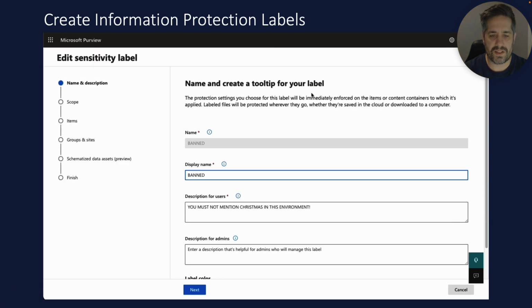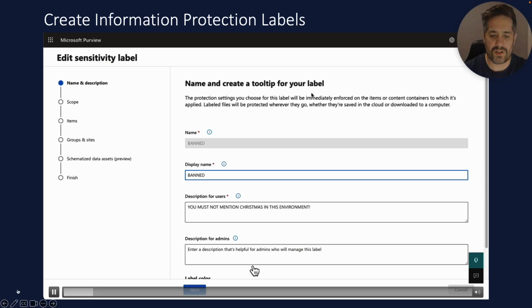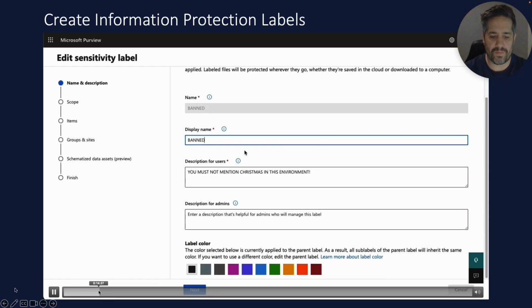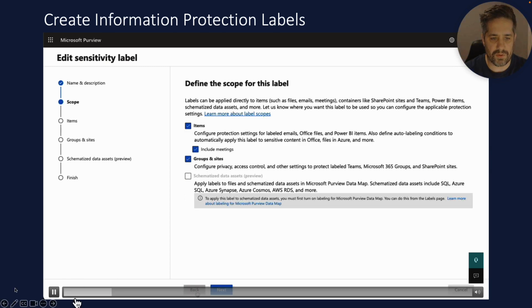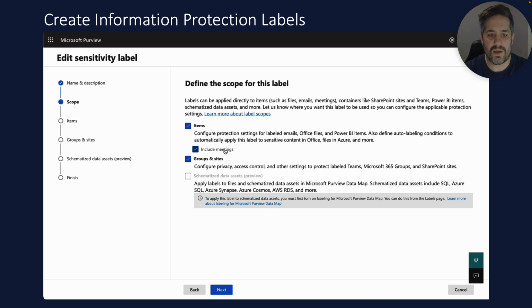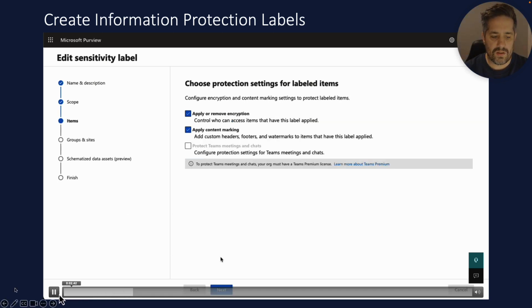So press and edit, we can see the display name is banned and the description for the user says you must not mention Christmas in this environment. He's also given it a label color of black. So if you press next, we can see what the scope is for the label. So we got items such as emails, office files, Power BI items, and it also enables auto labeling, which we'll see in one moment. It also has groups and sites and brand new in preview, including meetings and Teams chats as well.